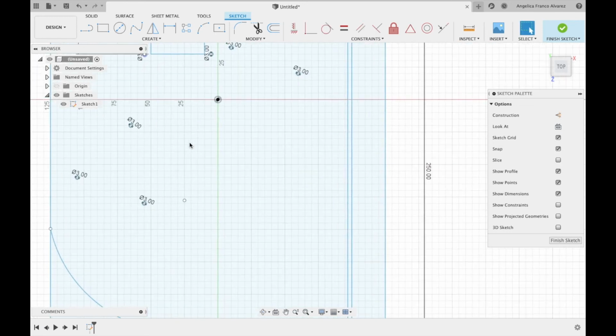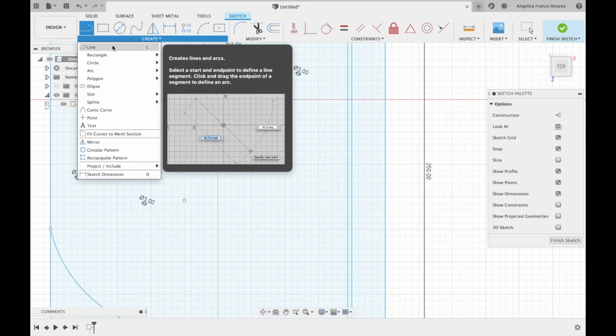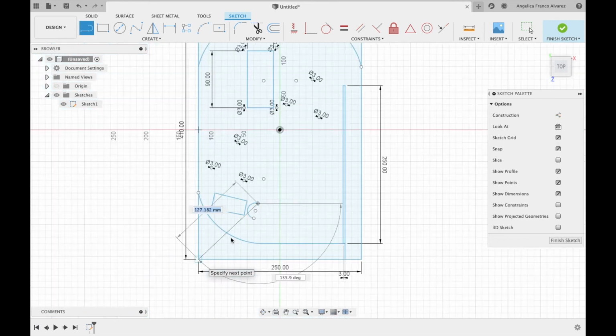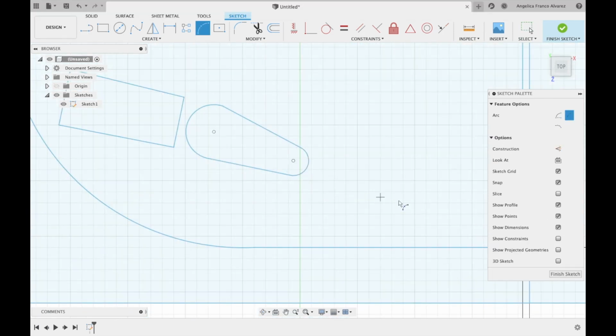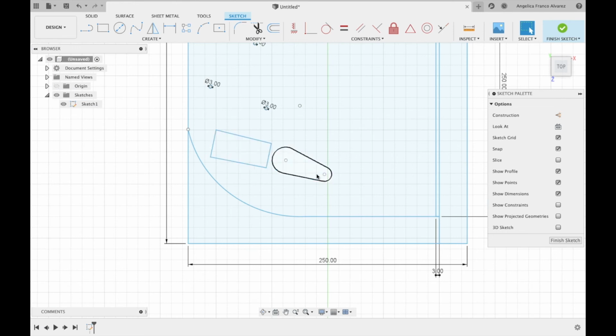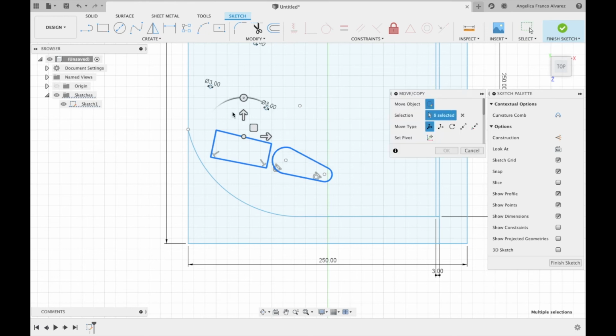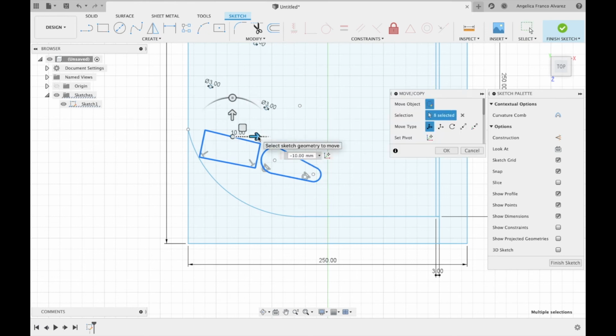My levers, I'm going to make them with this line tool. So the shortcut for the line tool is here at the top. If you don't see it there, you can also click on create and select the line tool. Move this backward a little bit because it's too close to and past the middle line, and we need another set of these on the other side. So I'm just going to double click on that line, press shift and double click on that line. Press M to activate the move tool and then move them to the side.